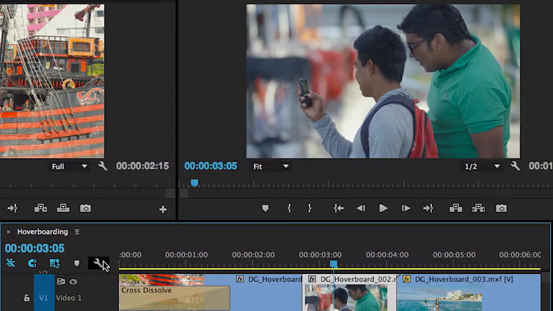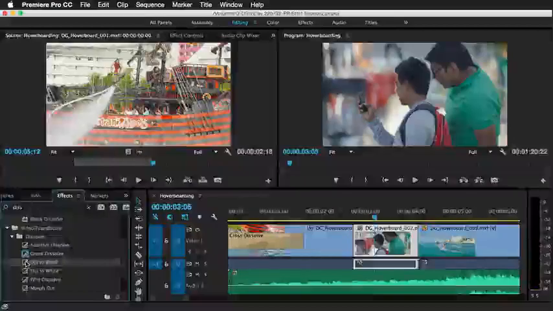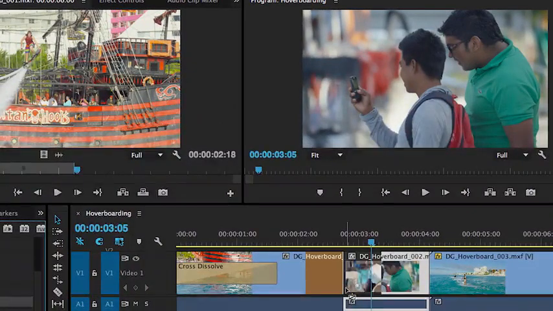Another way to use transitions is from clip to clip. I can use any transitions in the transition folder and apply it in the same way. This time, let's use dip to black, and we'll drag it between two clips, wait for it to highlight, and let it go.